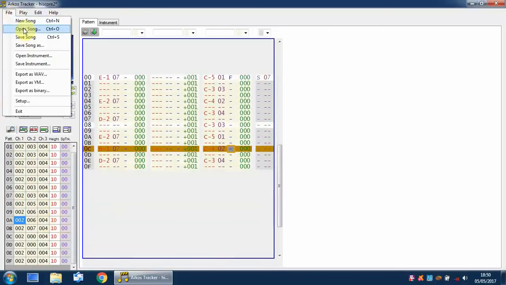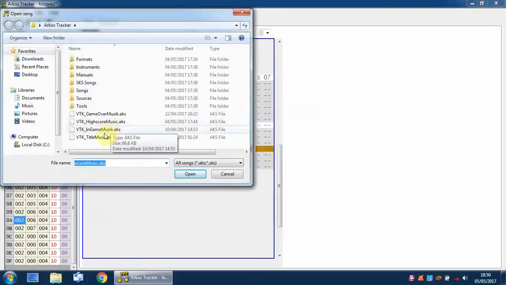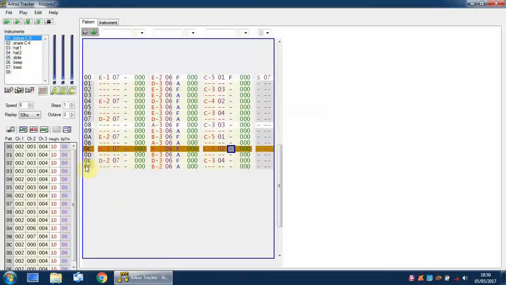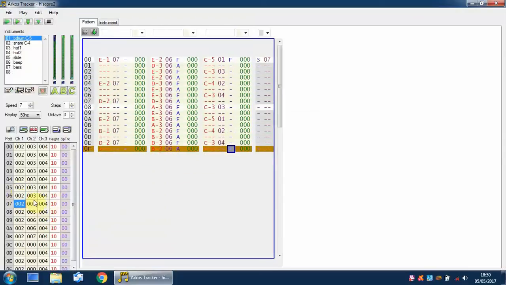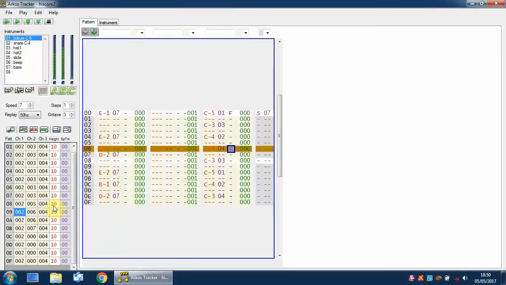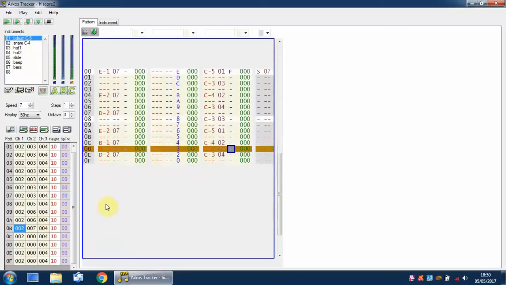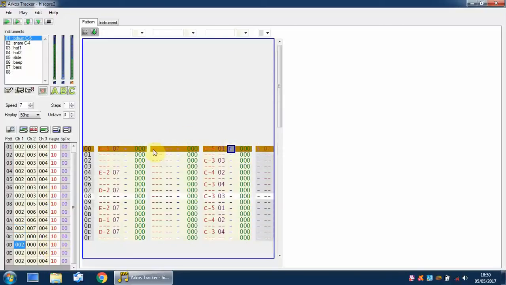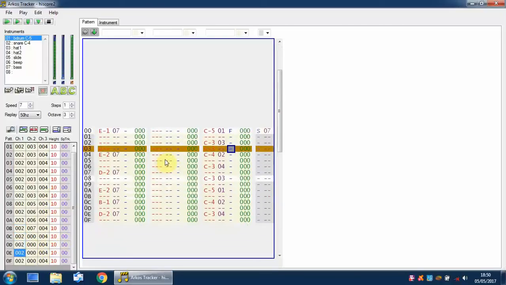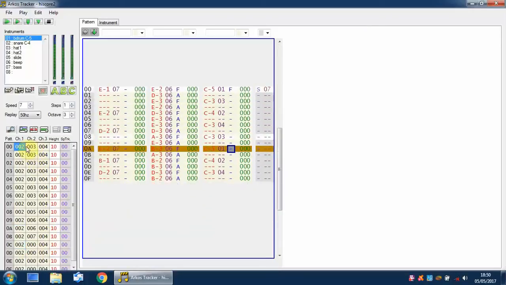Let's load that again. So we were down to about here, weren't we? Just jumping down. And then the slide comes in here, and then fades out there. And then for the last 4, there's nothing on. It's 0. I've set 0 as an empty track. And it'll jump back now and repeat. Now we're back at the start of the song again.